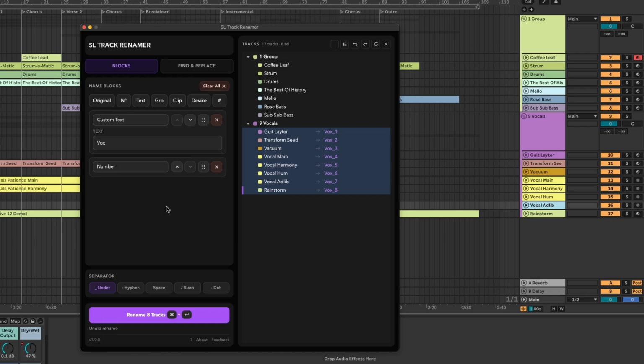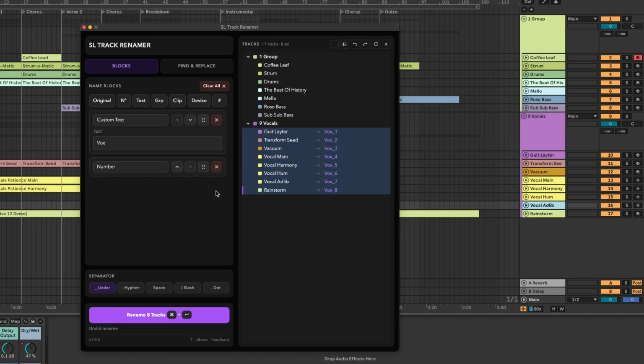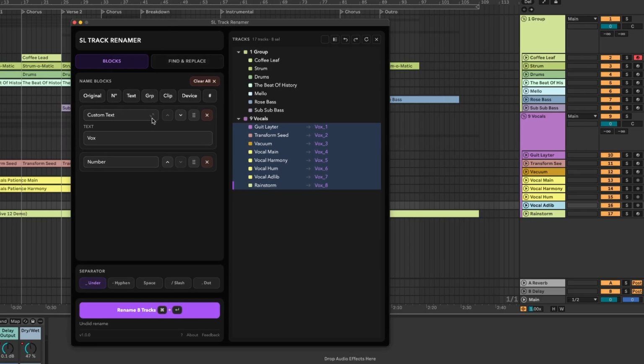Now we're back. This is the basic functionality of the renamer. So as I said, most users will probably be using this functionality with the custom text and the numbering. And you can always switch these around. You can add multiple of them, like this. And then there are also a bunch of other blocks. You can check them out on the website if you want to have a more detailed look. But let me go through them.